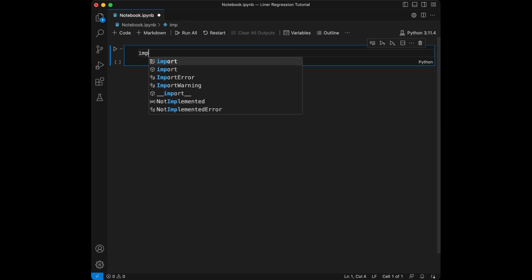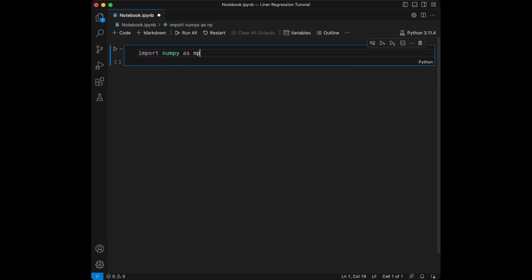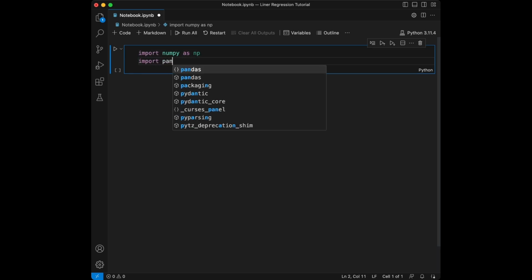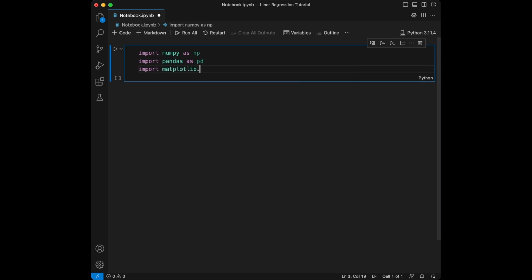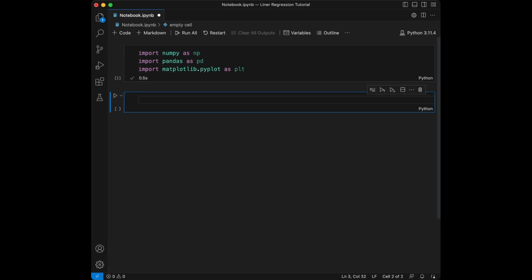At the first stage, we are going to import NumPy, Pandas, and Matplotlib. Now let's create a simple dataset to work with. For the purpose of this tutorial, we will generate a synthetic dataset using NumPy. Our dataset will have two variables, the independent variable x and the dependent variable y.